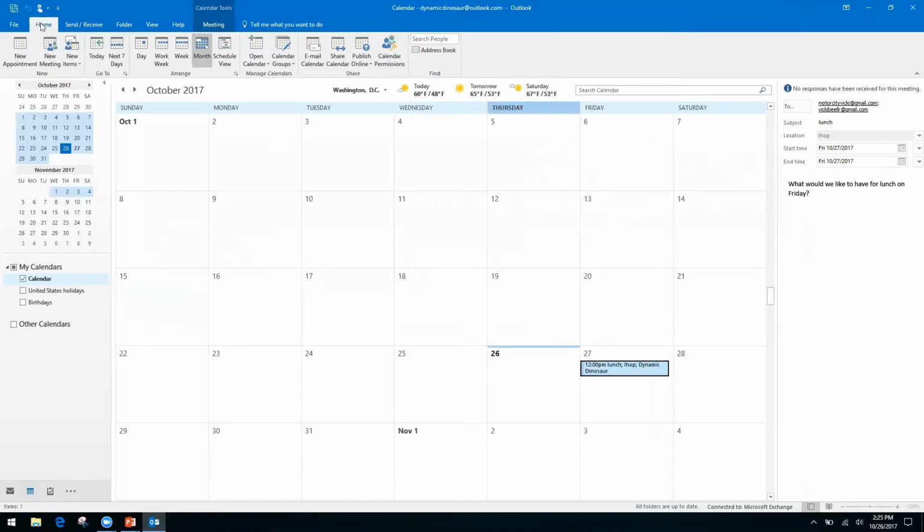It is under the Home tab on the meeting screen, or on the calendar screen. So nice and easy access. You don't have to go digging through a bunch of submenus to find it.